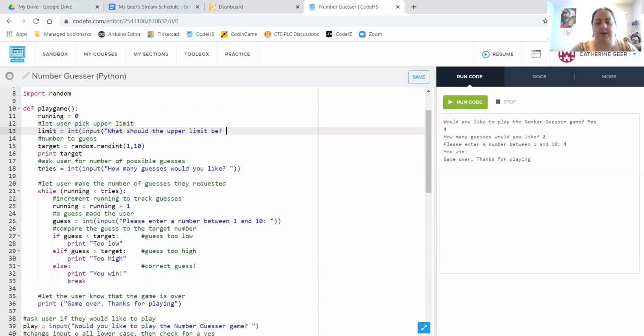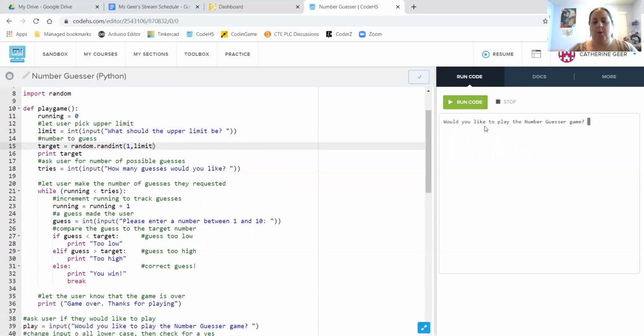Not a really clear question, but that's okay. And now down here in target, instead of going randomly 1 to 10, I will go randomly 1 to limit. Okay, so far so good. Let's give this a try. Would you like to play the number guesser game? Yes, I would. What should the upper limit be? So maybe I'll make it 100.